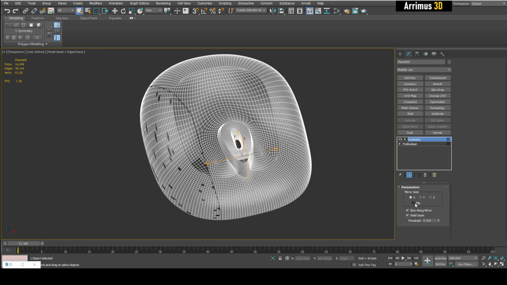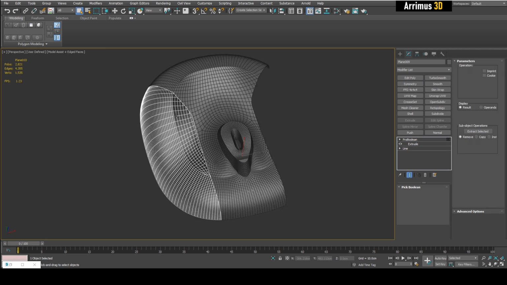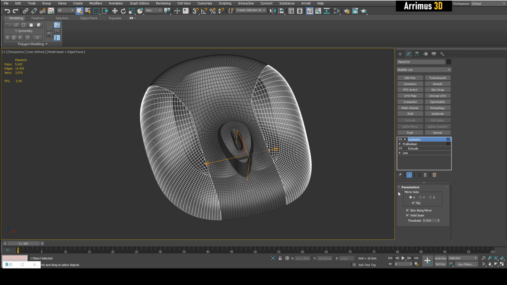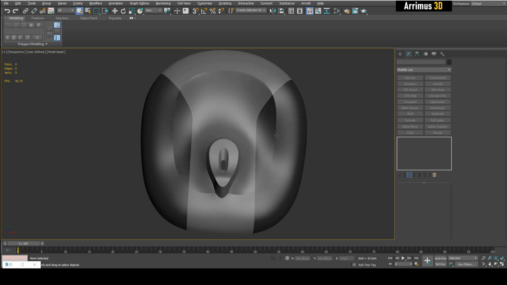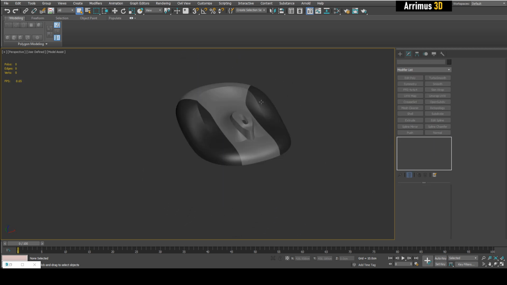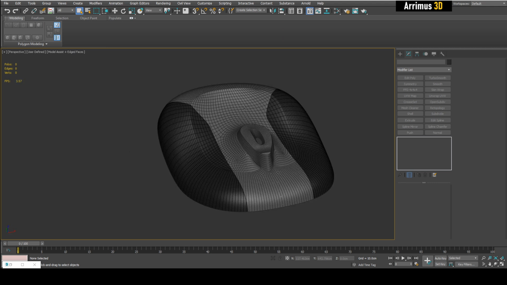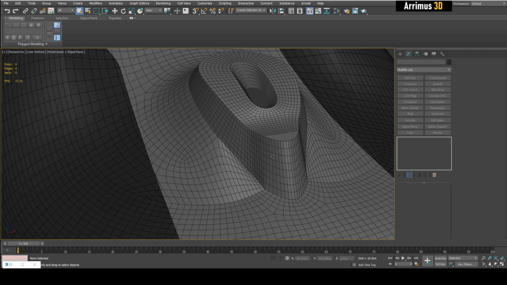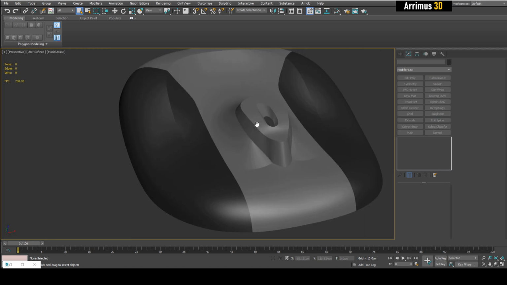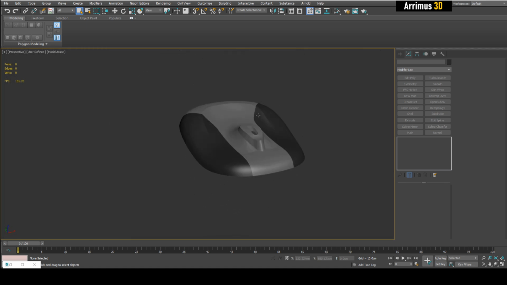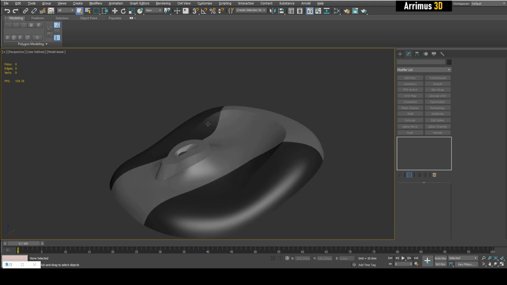We can also just apply symmetry here as well. There we go. But once we're going to retopologize, we'll of course turn it off. This is just for visual purposes. So we start off with a freeform mesh, use smoothing groups to establish the nice sharpness here. Now we can use splines or geometry meshes to cut this away.